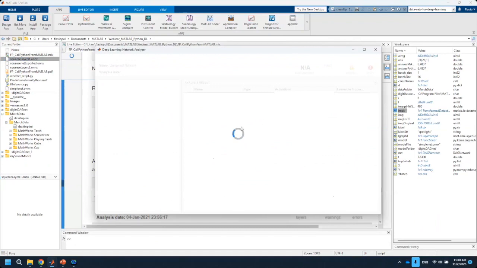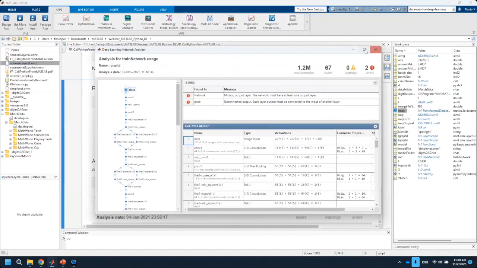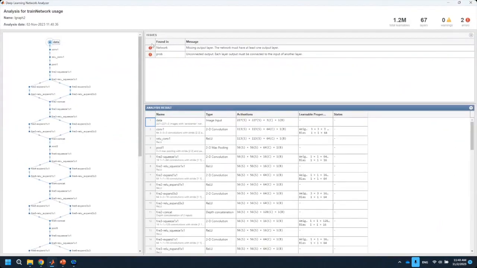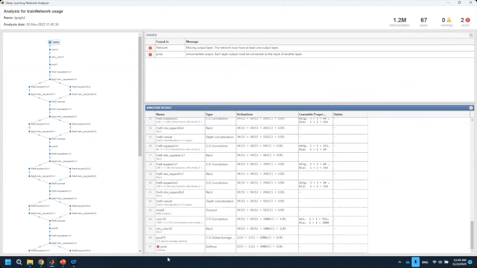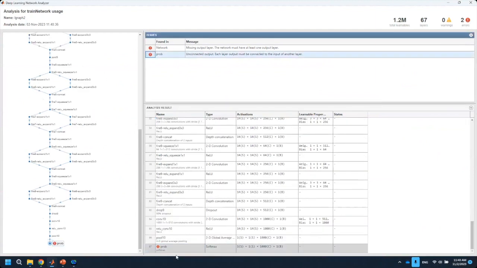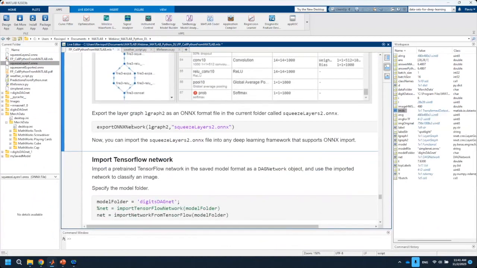Okay, so now it's giving me the error. So look at this error. There is a missing output layer. Network must have at least one output layer connected, and it's not connected. So if you go to the end here, here's the error. There is a missing layer. Now, I also have the image here, but I also exported it that way. Okay, it's here. It's 2.